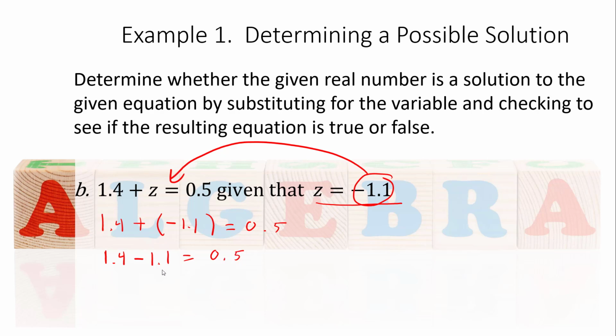And what is 1.4 minus 1.1? Well, that is going to be 0.3. If you can't see that, that's why you got calculators. Knock it out in the calculator, see what you get. And that's what you're going to have. You're going to have 0.3 is equal to 0.5. Now, is that a true statement? No, there is no way that can be true. This is a false statement.